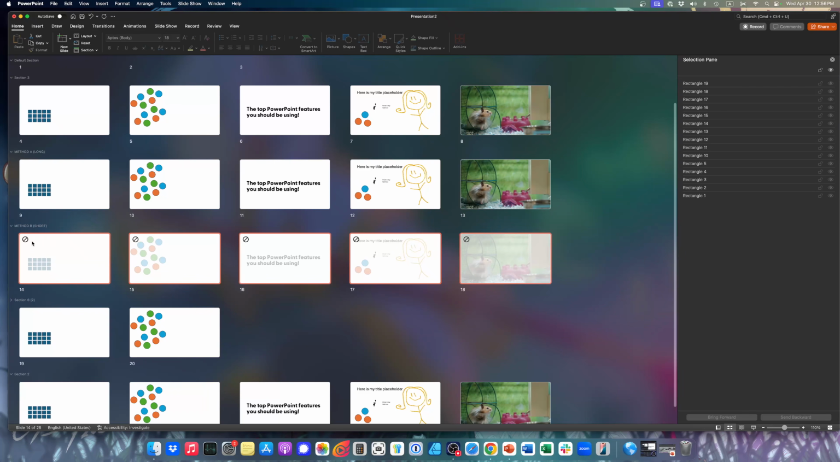We are going to select all of these, right click, hide slide. And we can tell that the slide is hidden because it's a little grayed out, and there is this icon, the circle with the line, the no icon. Now all of the slides are the same.